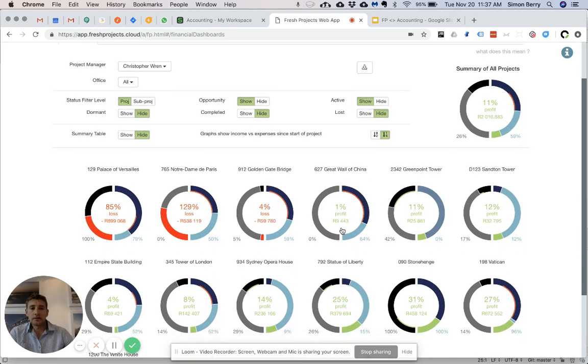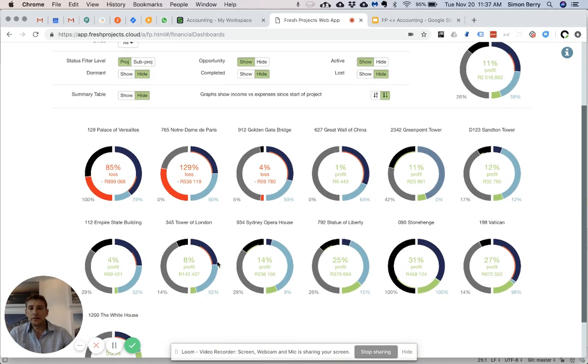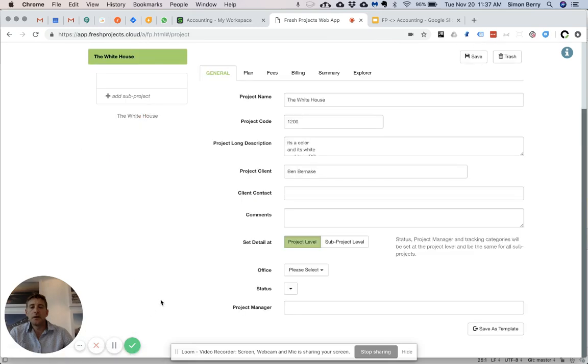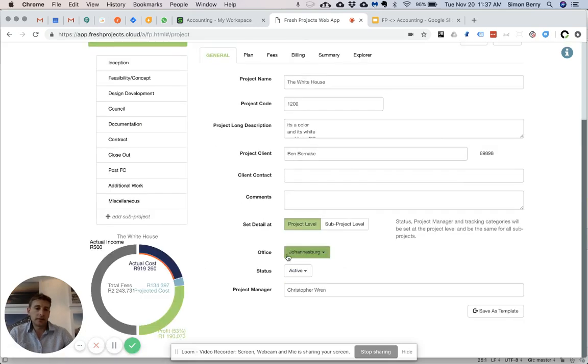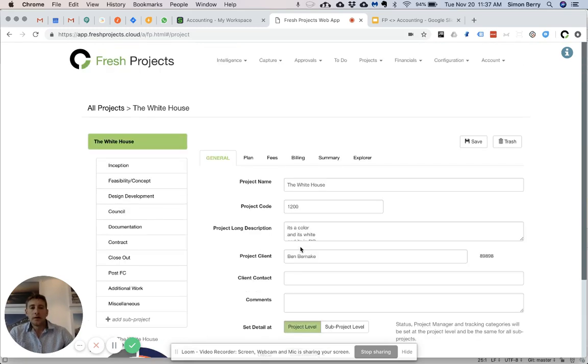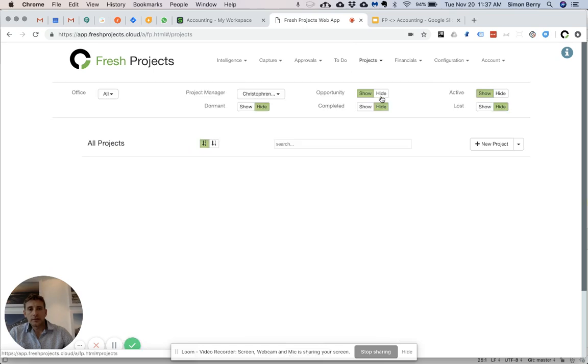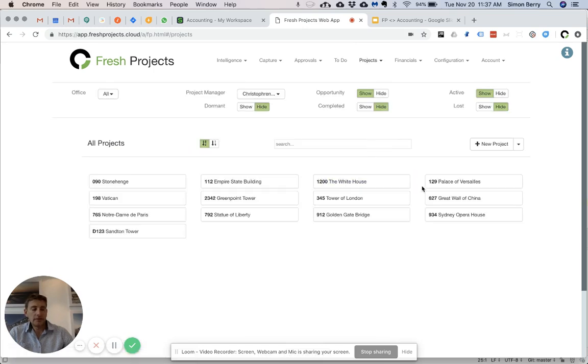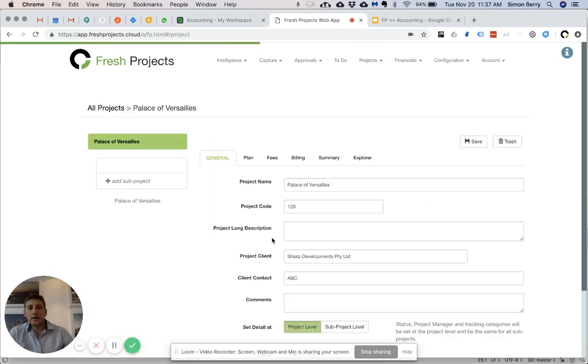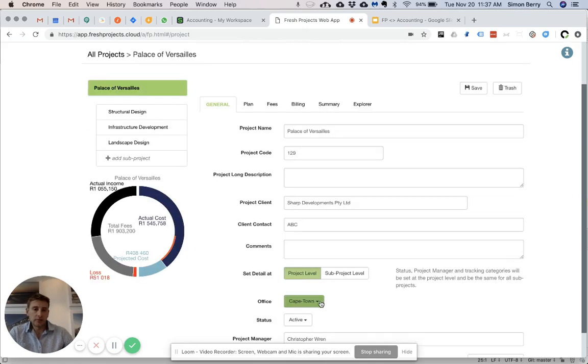So if I actually find the White House in this list, there it is at the bottom. I'm going to have a look at it. You can see that it has been linked to the Johannesburg office. Then the second project that I'm going to look at, and I'll find it through all projects this time, is the Palace of Versailles, and this has been linked to our Cape Town office.